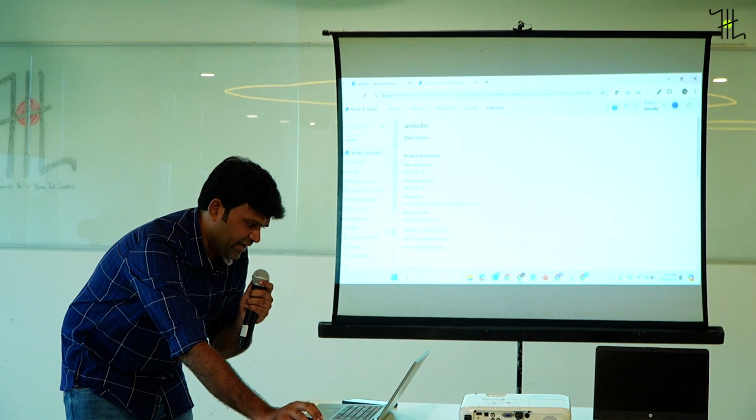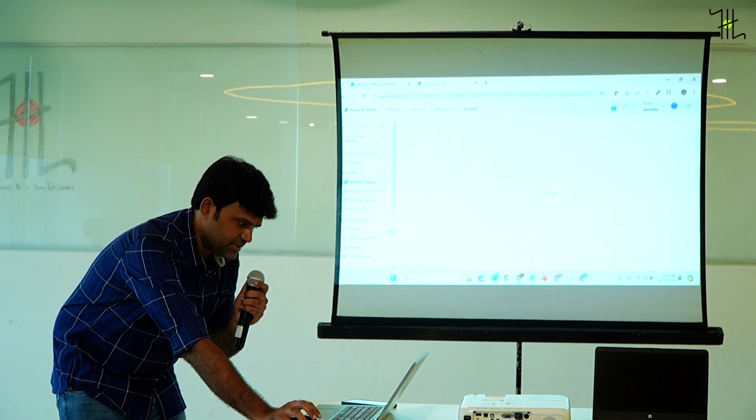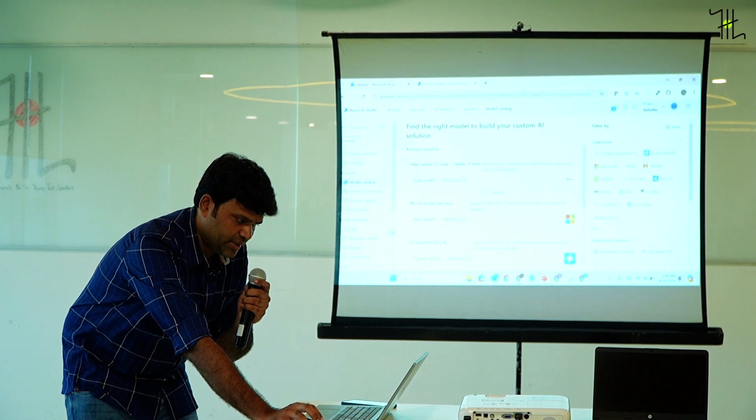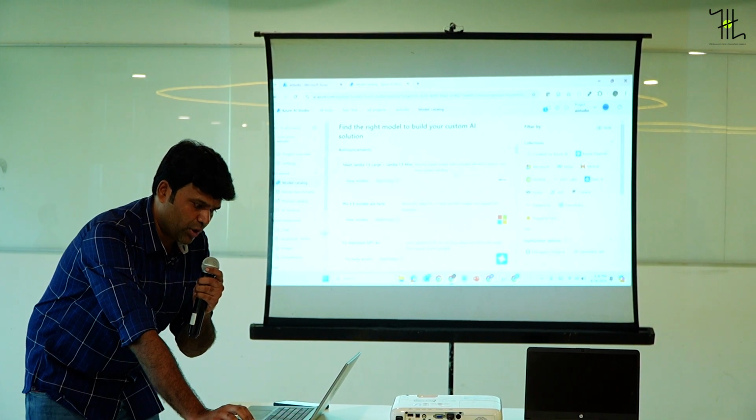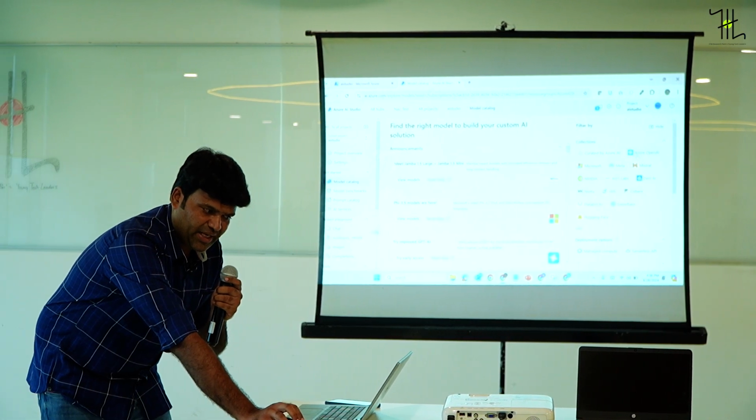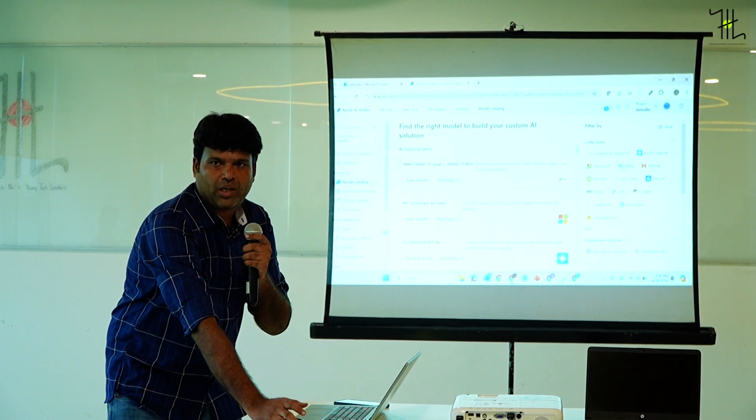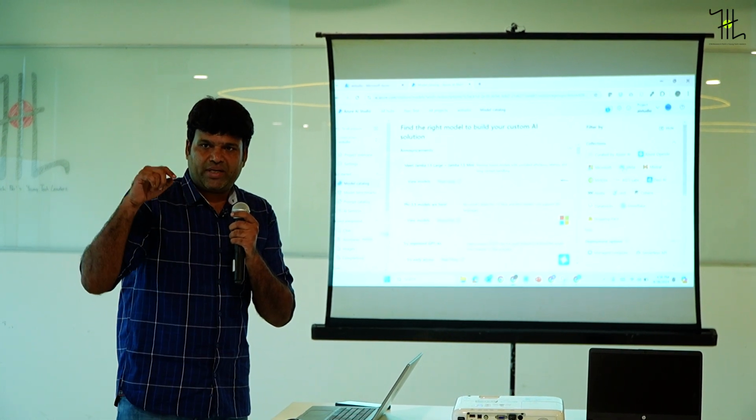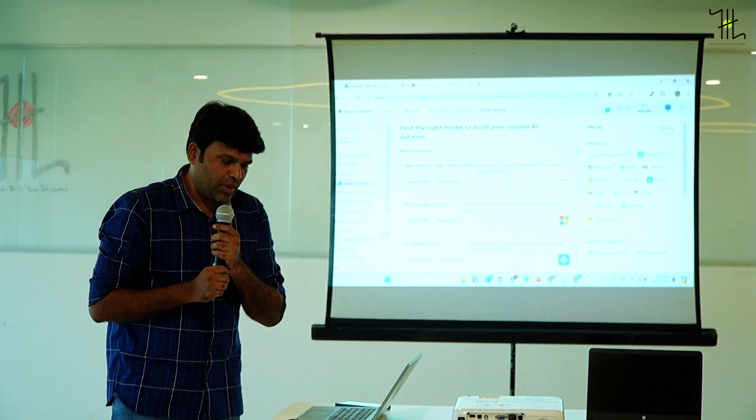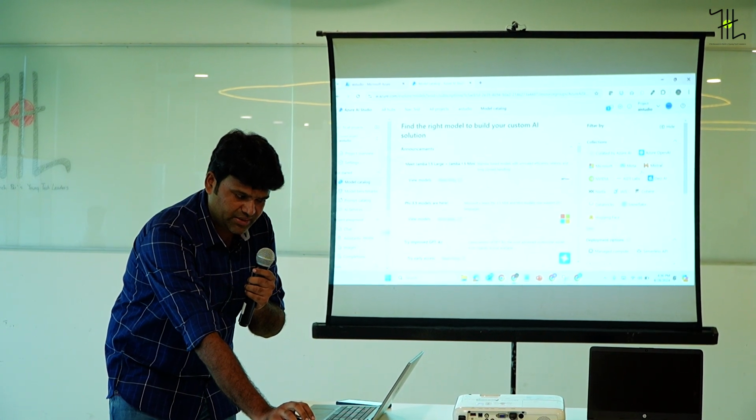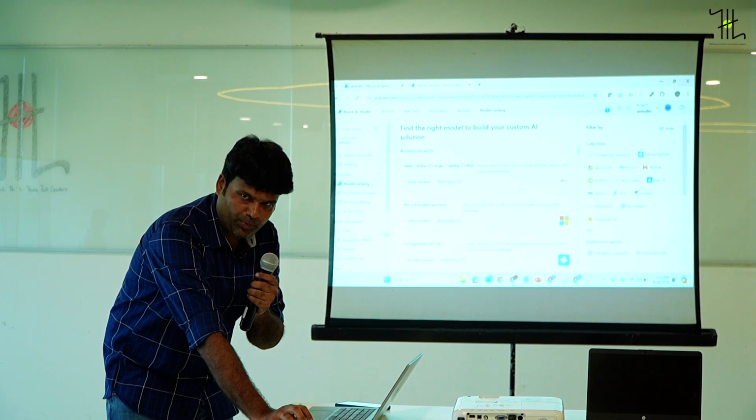Okay, so I have already created some models, and here you can see all the different service provider models as well. For example, we have some models from Microsoft or Meta. You must have heard about Llama. In your WhatsApp itself, in search, you are getting the Llama model, Mistral or NVIDIA. So these are all the different models available in Microsoft Azure OpenAI.